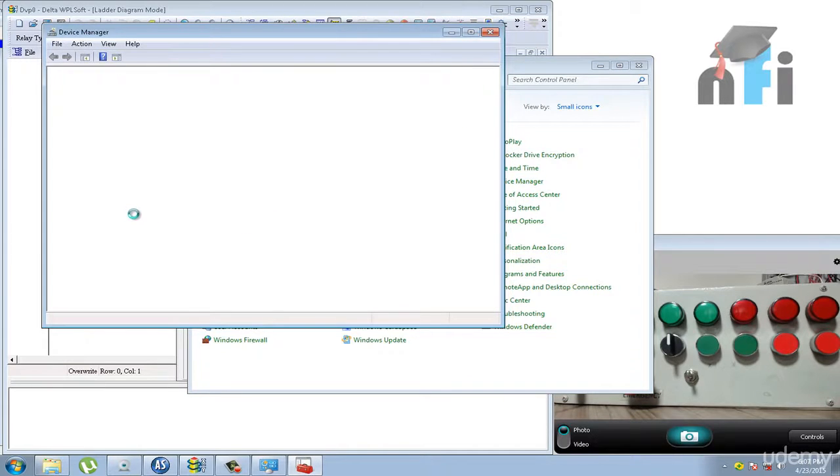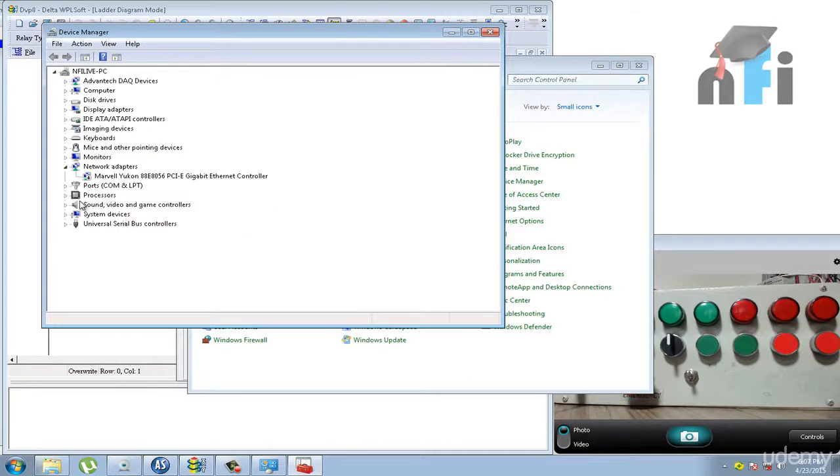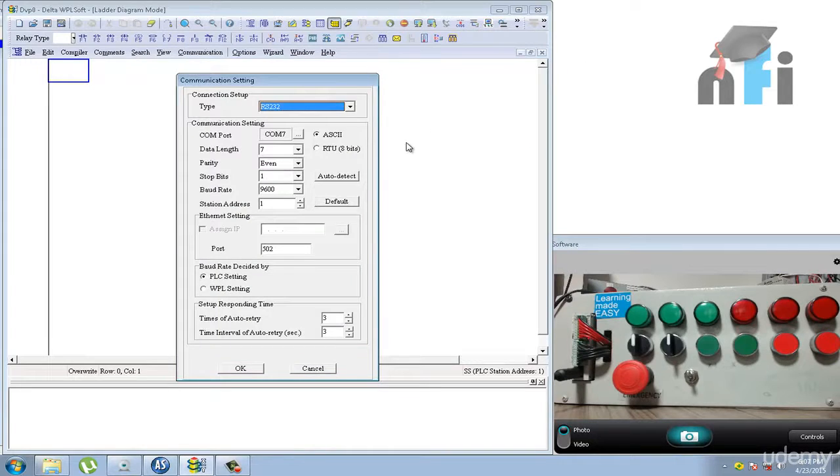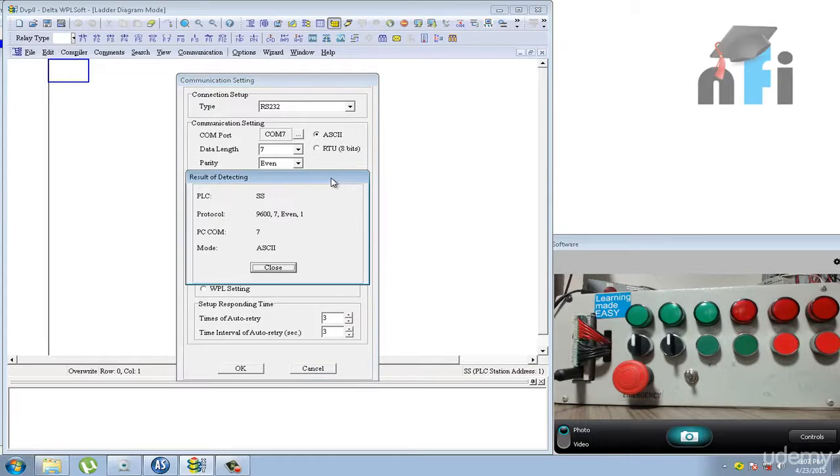So in my case, I'm using a USB to serial converter, which is linked with COM7. If you're using USB to serial, you must install its drivers, then it will give you a COM port. So in our case, it's COM7. Rest will be default. Then you have to click auto detect and let your software find the PLC.